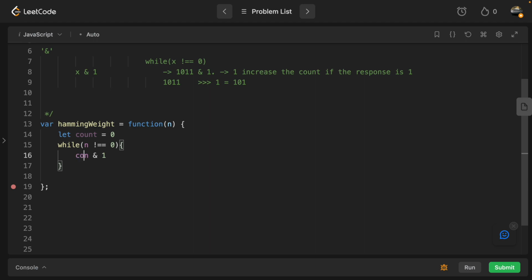So here we're going to store the response, and then we check if res is equal to 1. If it is equal to 1, we increment the count. After that, remember, we have to shift the n here by 1 place. So n equals n shift right 1. And at the end of the loop, we can return back the count. Let's check the result.